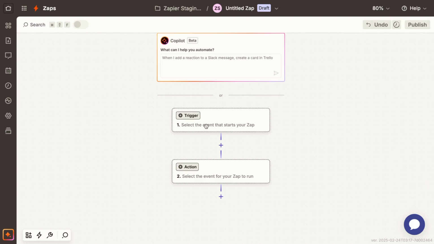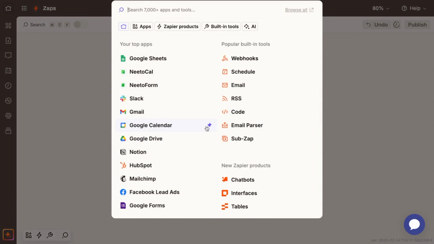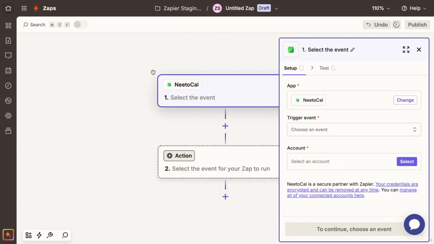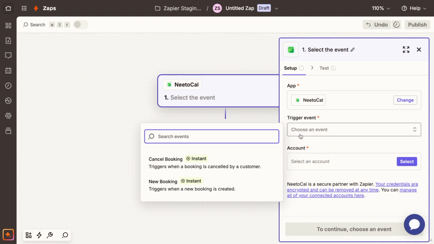On clicking this, you will be shown a bunch of applications from which you will be choosing NeetoCal. In our case, NeetoCal provides two trigger events. One is a trigger event when a new booking is created and another trigger event when a booking is cancelled by a customer. For demonstration purposes, I shall be choosing the new booking event.